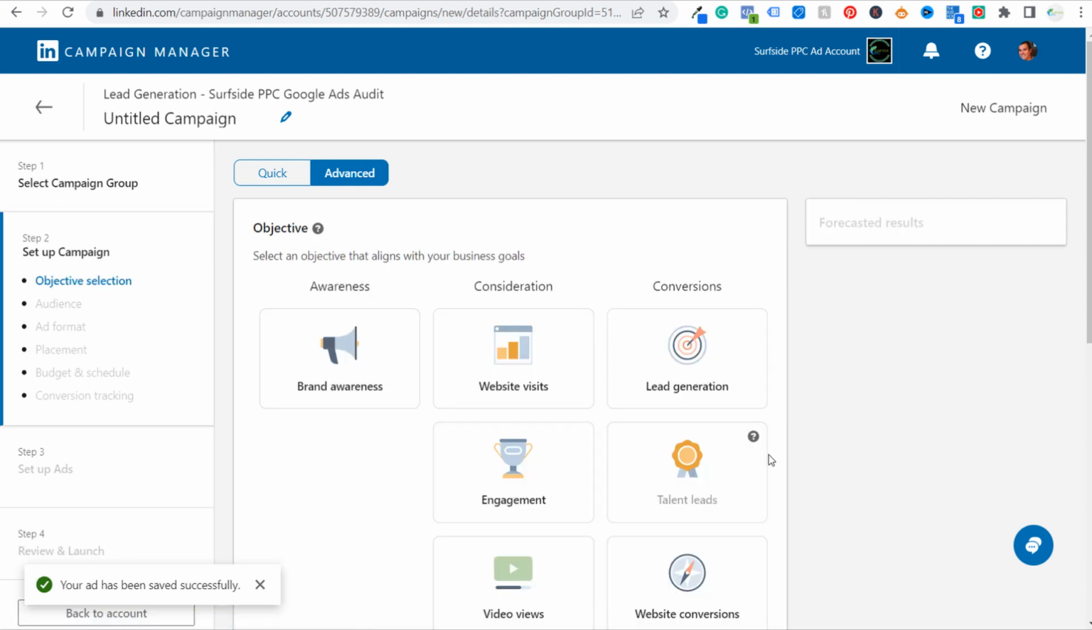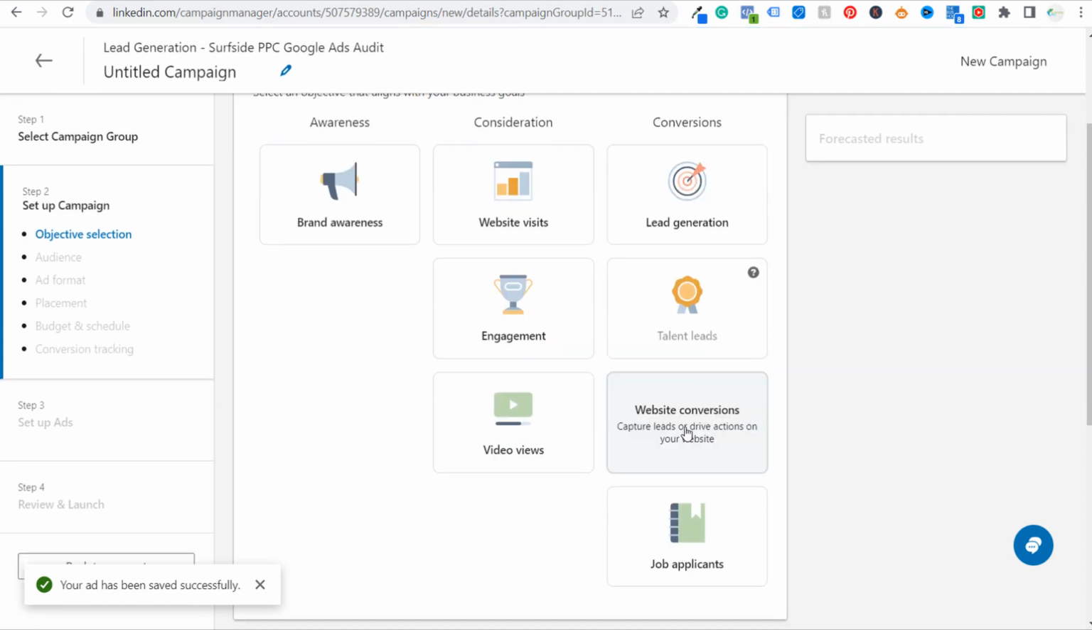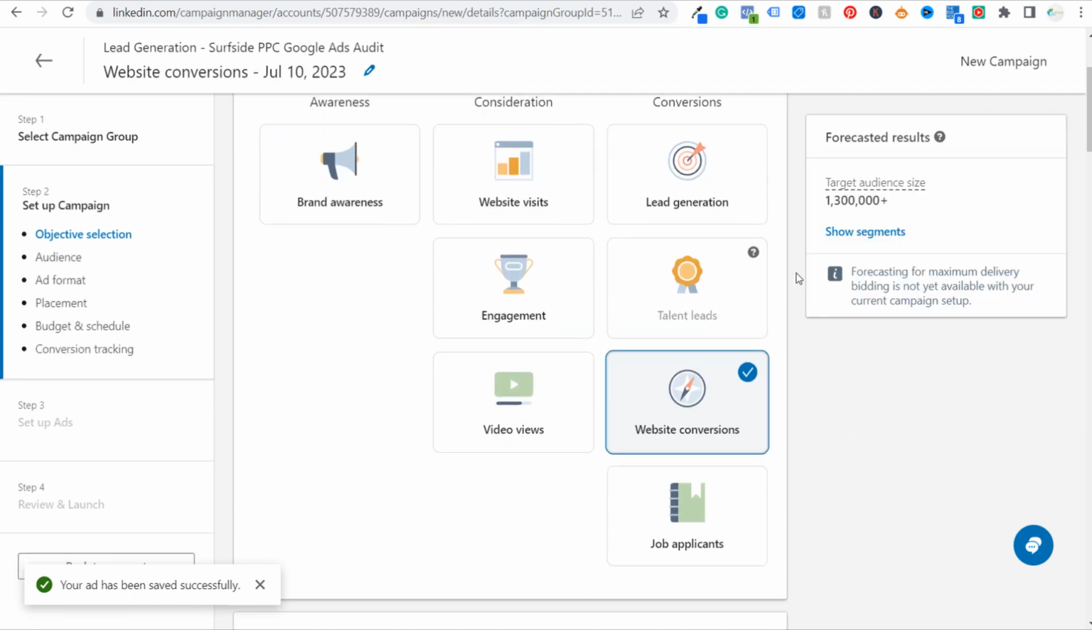So we'll click on next here. We're going to go through this one a little bit quicker. Conversions, we're going to choose website conversions. You need to make sure you have conversion tracking set up.